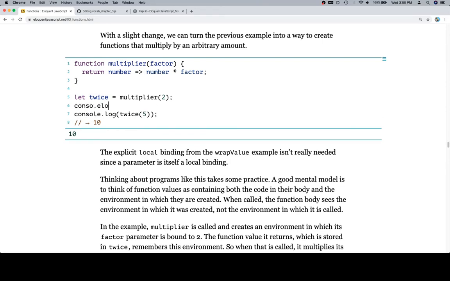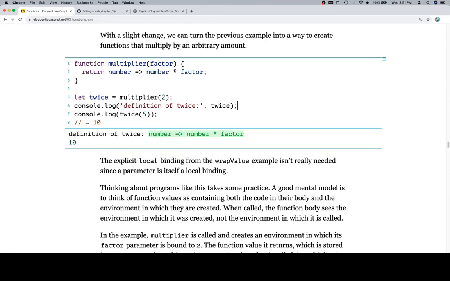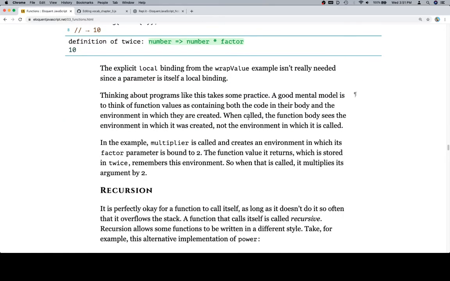We can prove this by console.logging twice. Let's go ahead and write console.log. We'll say definition of twice. We're going to do that thing that we did previously where we have console.log take in multiple arguments. And we're going to write twice, but we're not going to call it. We don't write that, we write this. And this is the actual definition of the function. So if we run it, we see that it actually outputs, and oh, how cool, it highlights it for us. But it tells us that, hey, this is an actual function definition, which is nice.